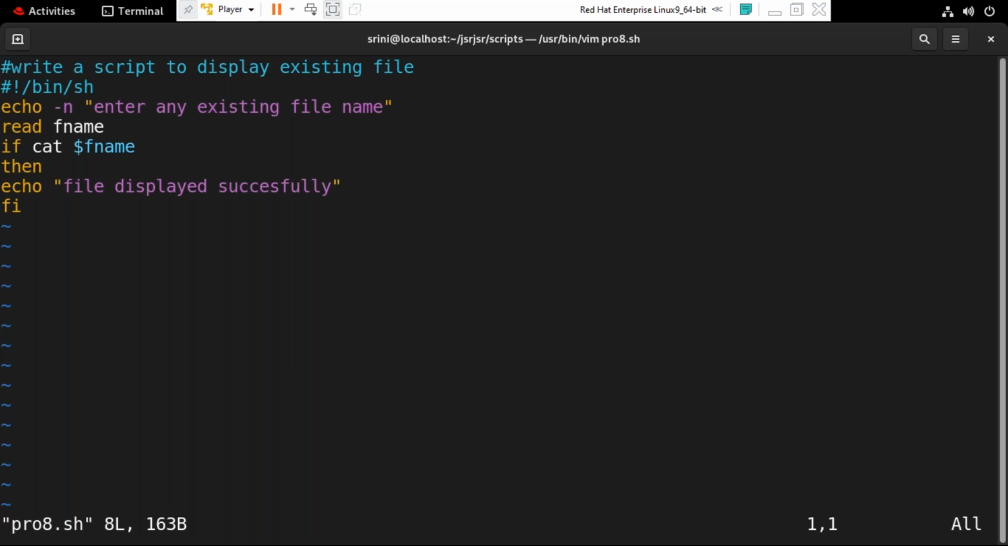Otherwise I want to write A is equal to B. A is a variable, B is a variable. A is equal to B, A is greater than B, A is less than B. Some condition I want to verify. Yes, you can verify. You can do it.